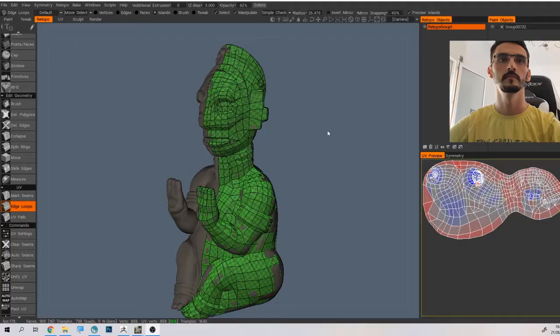Where I normally put the seams is in the crevices, at 90 degree angles to help with normal map baking, or away from the viewer's eye. If you have a UV island which is really long or just a strange shape, just cut it up, and that will make it much more efficient and easier to pack.